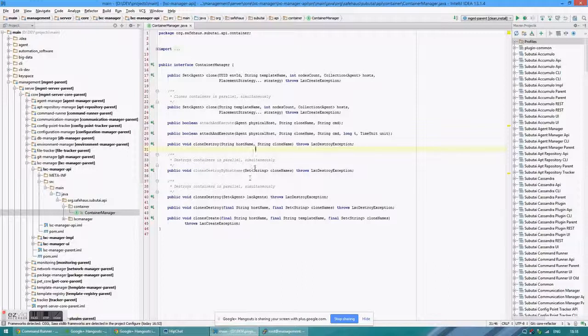So it has the following methods, like clone. Here we can supply the template name out of which to create containers, the number of nodes to create, and agent hosts. This is a collection of physical agents on which to create the nodes, and the placement strategy. So it's an LXC node placement strategy. We can use round robin or other strategies.